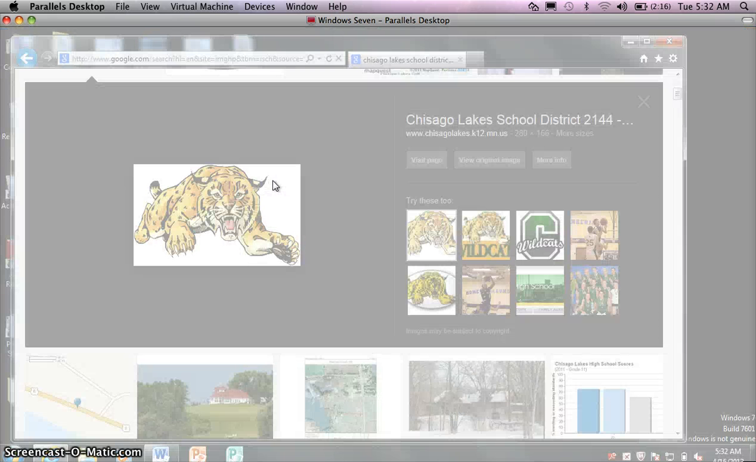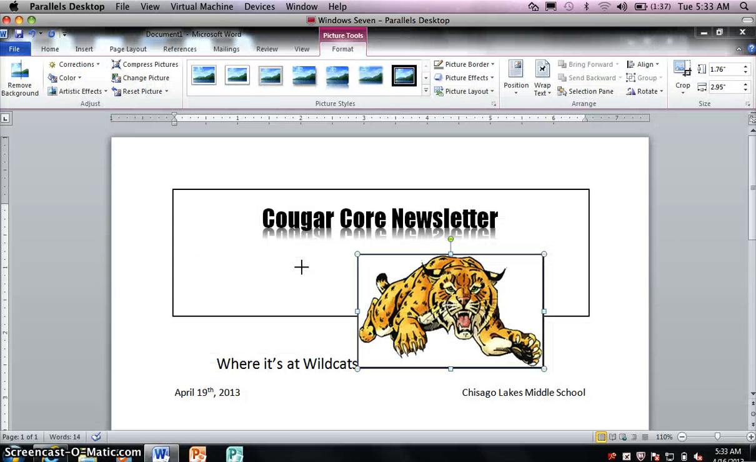Now behind Microsoft Word, I have Google Images on. Make sure you have your safe search on. I've already searched for Chisago Lakes Middle School, and I'm going to use one of the old logos for our school to place in my newsletter. So I'm going to select that right there. All right, now when I let go, that pops the image in.